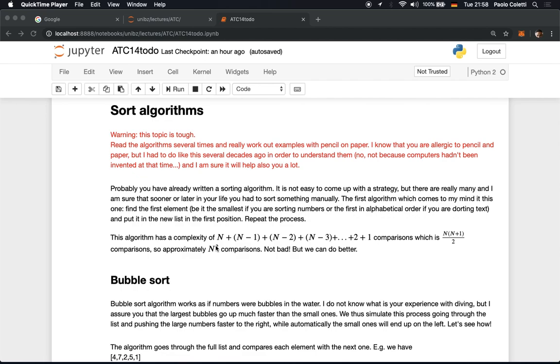Moreover, this algorithm always has the same performance. It doesn't matter whether you are in the worst case, the best case, or even the average case. This algorithm always does n times (n plus 1) divided by 2 comparisons. So even if your list is already sorted, this algorithm goes through and always does this amount of comparisons.